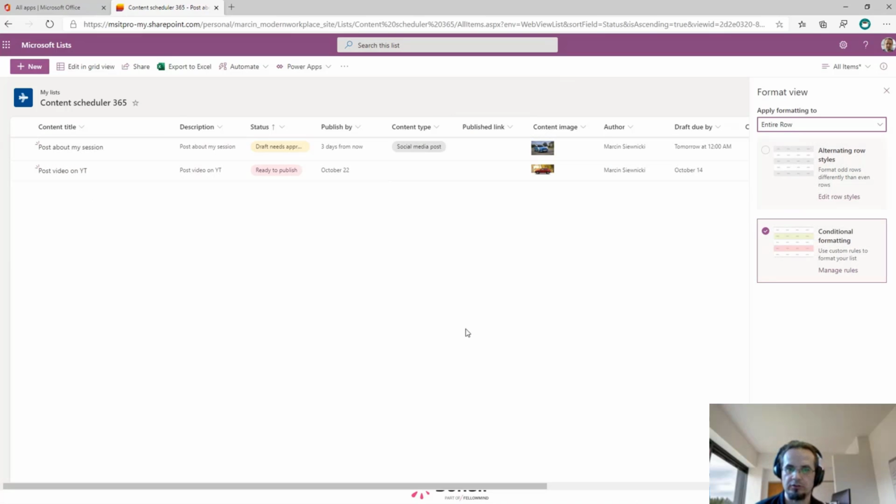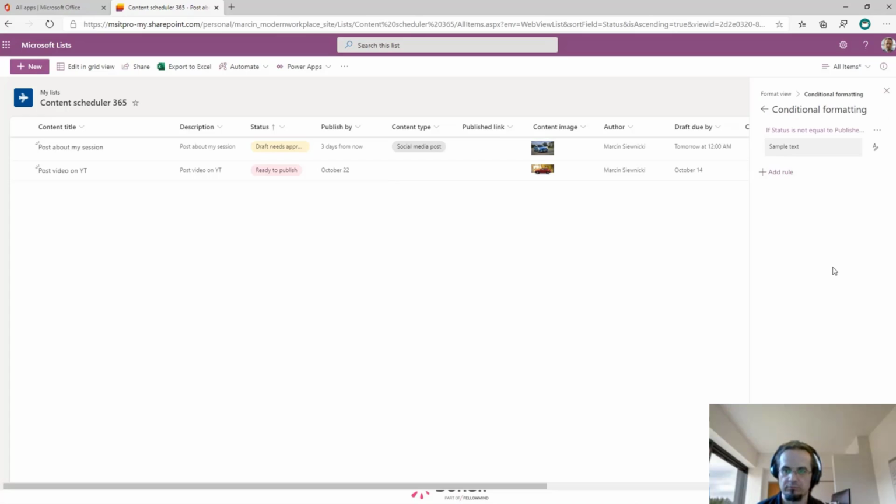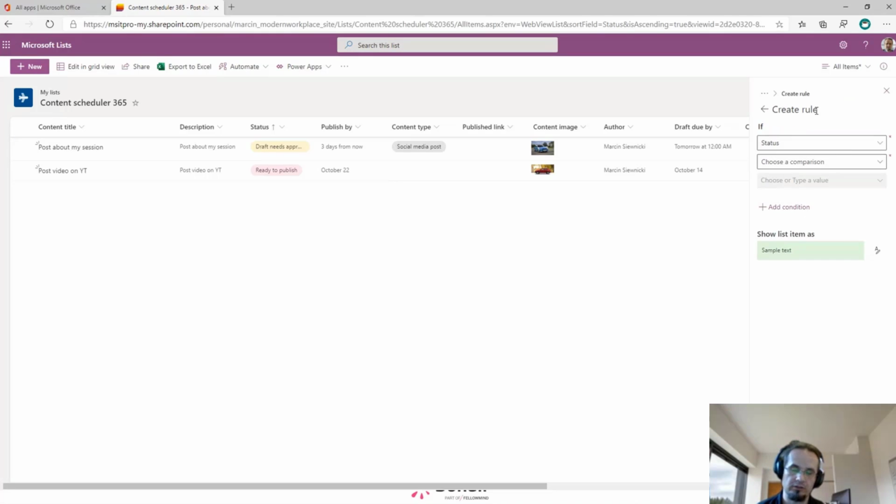the most important features in this list, because we can easily, without knowing any programming language or scripting language, modify our view. I can alternate row styles, or I can use conditional formatting. I can create rules: if some text equals something, then color this by this, and other rules, so I can create more complicated rules.